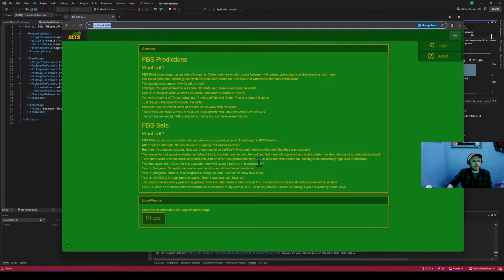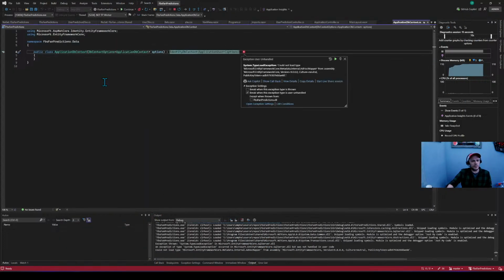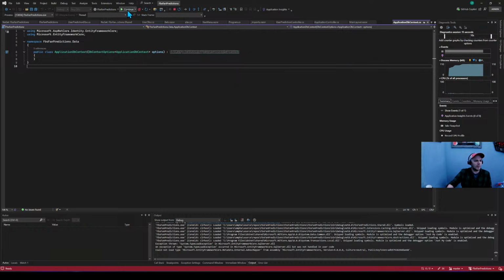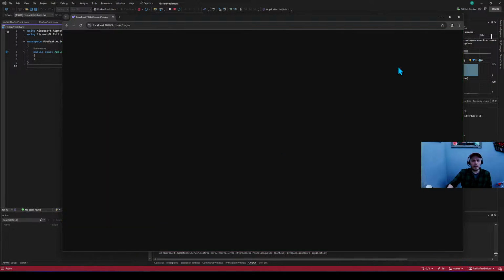Tell you a little bit about this. We got a login register button here. It takes you to something that broke. Oh, Christ. That's because I didn't do a proper update.